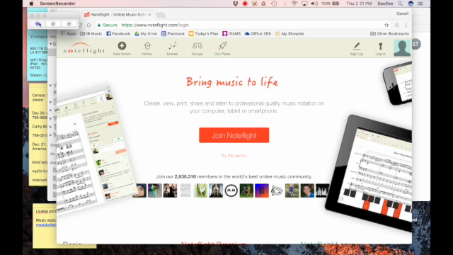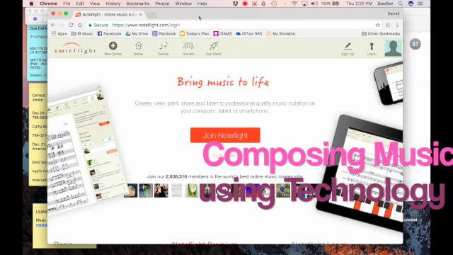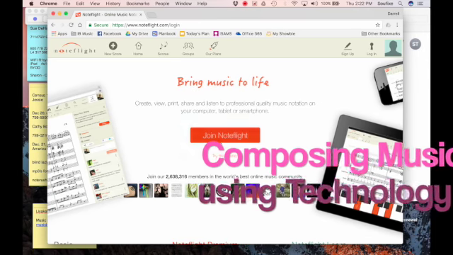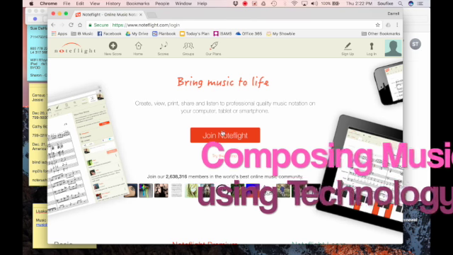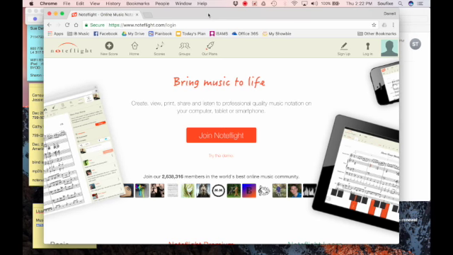In our current unit, we are learning how to compose music using software and technology, and we're going to learn the process that composers go through to write music. We're doing a very simplified version of a composition, but every student is doing their own.